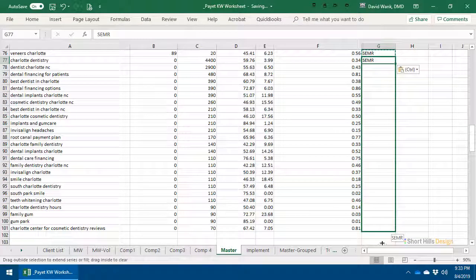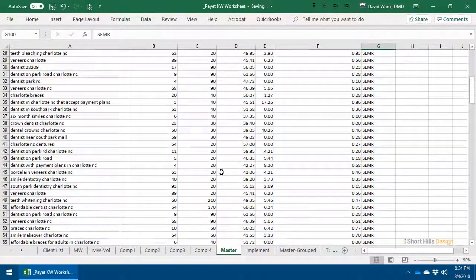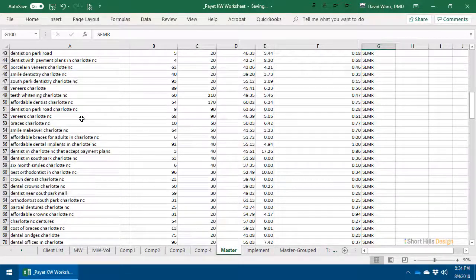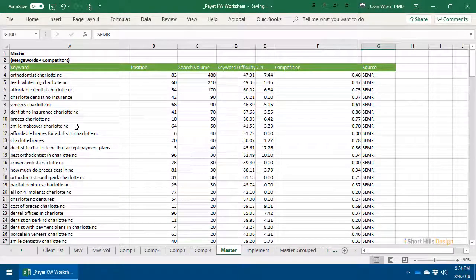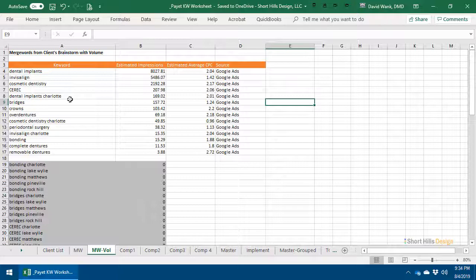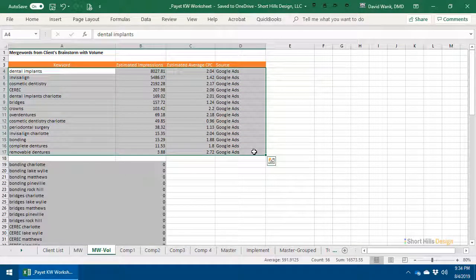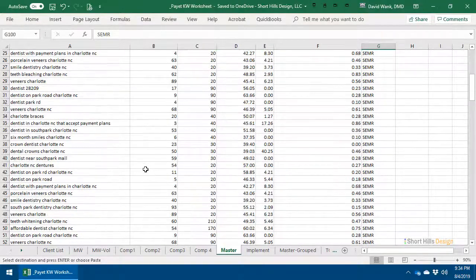All right, so now what we have is a pretty good master list of keywords. We're going to see now which are the best ones for us. So what I want to do now that we have these keywords is let's save everything. And let's go ahead and now merge words. Here we have merge words. The ones that we had from merge words with volume were here. So we can actually put these in also, just for the heck of it, because I'm curious to see how it's all going to line up.